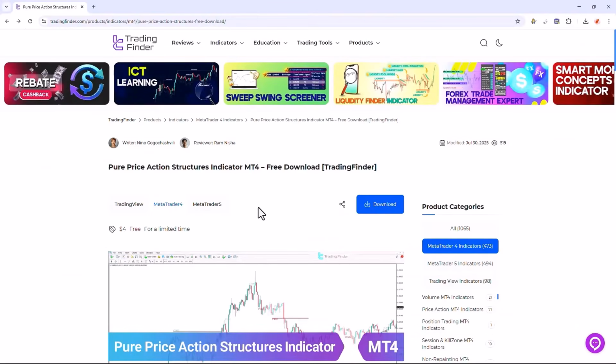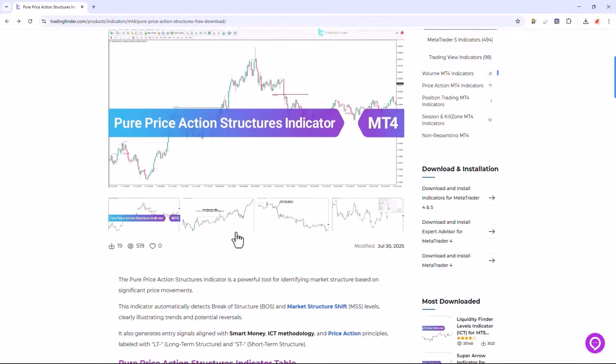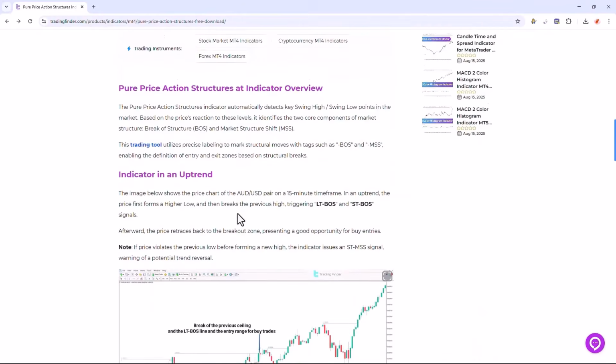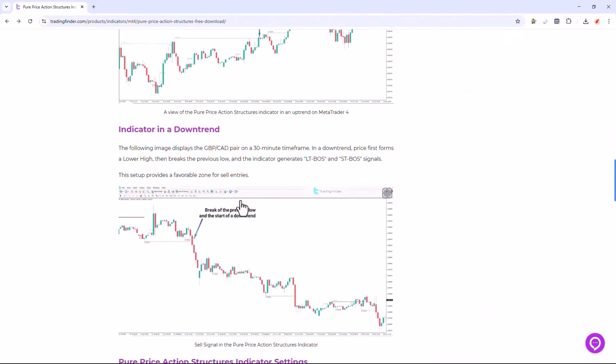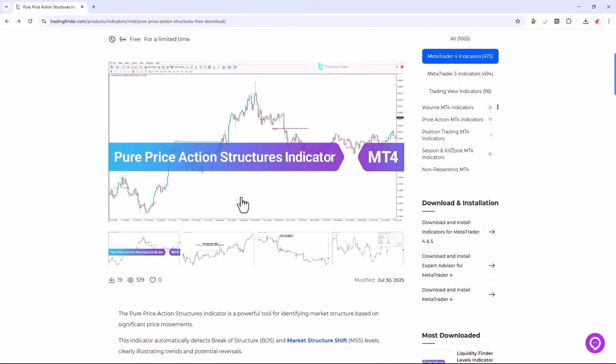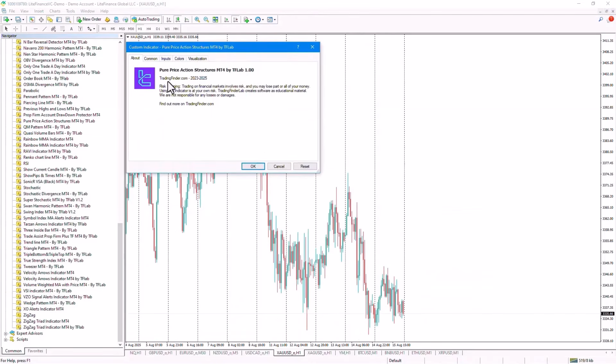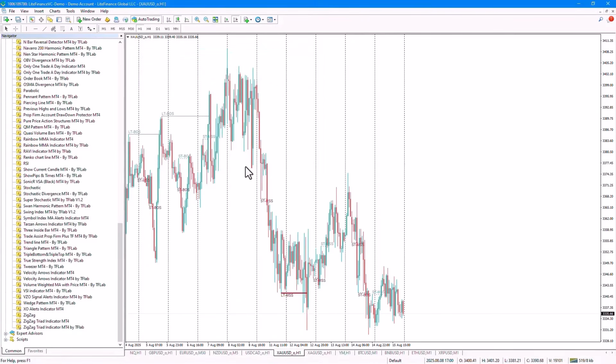the Pure Price Action Structures indicator, which is available for various platforms on the TradingFinder website. From this section, you can download the indicator file for MetaTrader 4 and MetaTrader 5 platforms and run it on your chart. Additionally, traders can read this page to learn about how the indicator works and its functionality. From the Navigator section, we select the indicator file and run the indicator by dragging the file onto the chart.